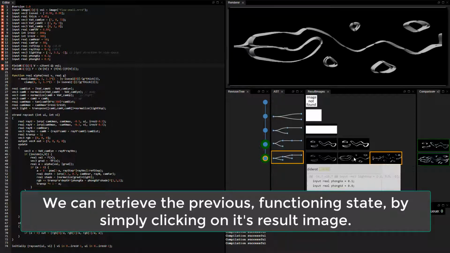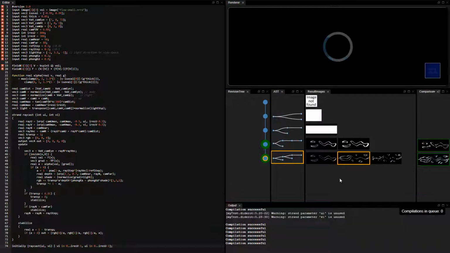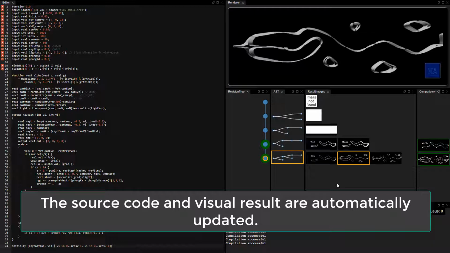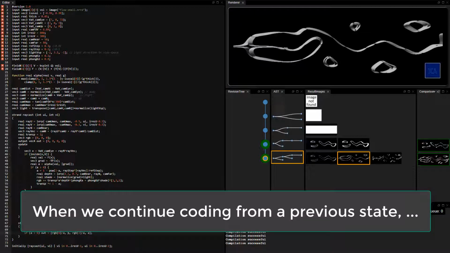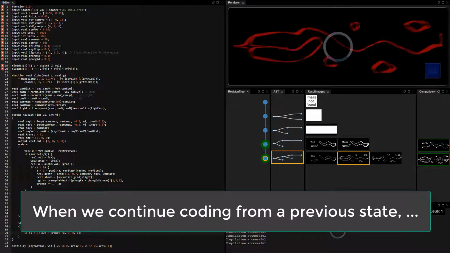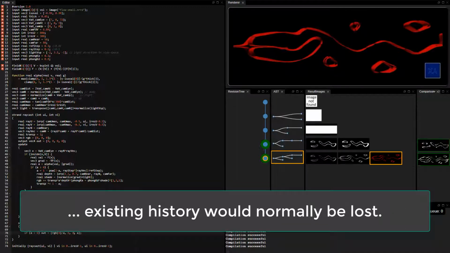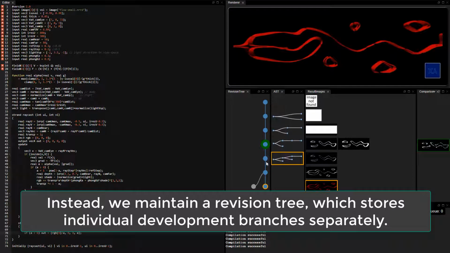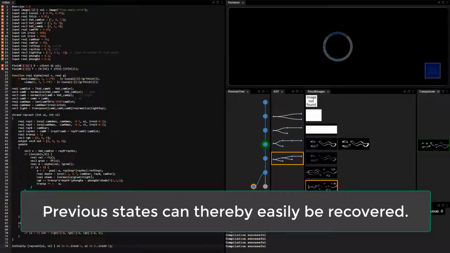We can retrieve the previous functioning state by simply clicking on its result image. The source code and visual result are automatically updated. When we continue coding from a previous state, existing history would normally be lost. Instead, we maintain a revision tree which stores individual development branches separately. Previous states can thereby easily be recovered.